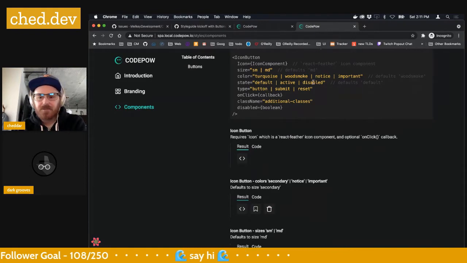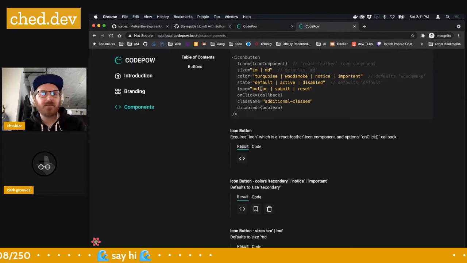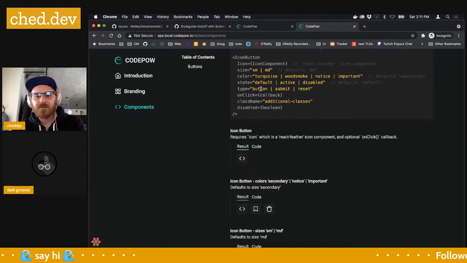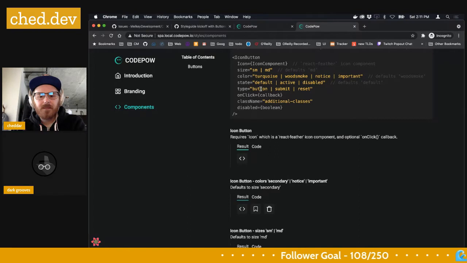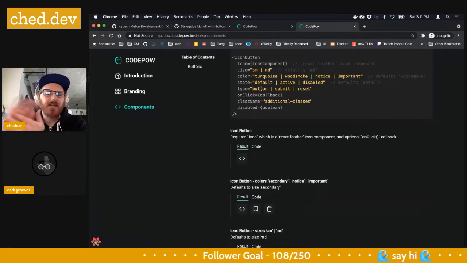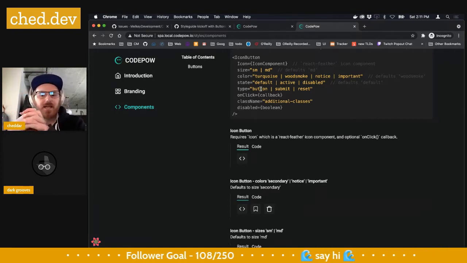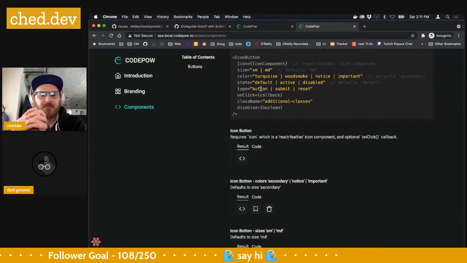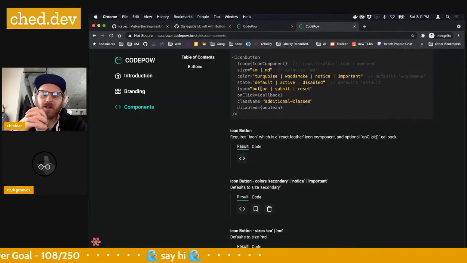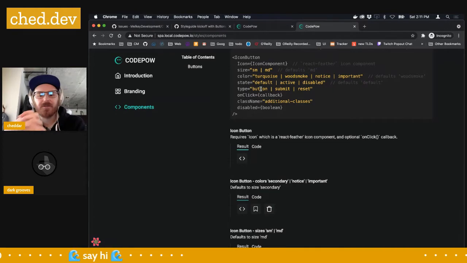And there's the same 3 states. The states work the same across all the components. If a URL matches, if it has that feature, then it will do the active. This one doesn't have that feature. If you pass disabled, it will automatically set the state to disabled for you as well.